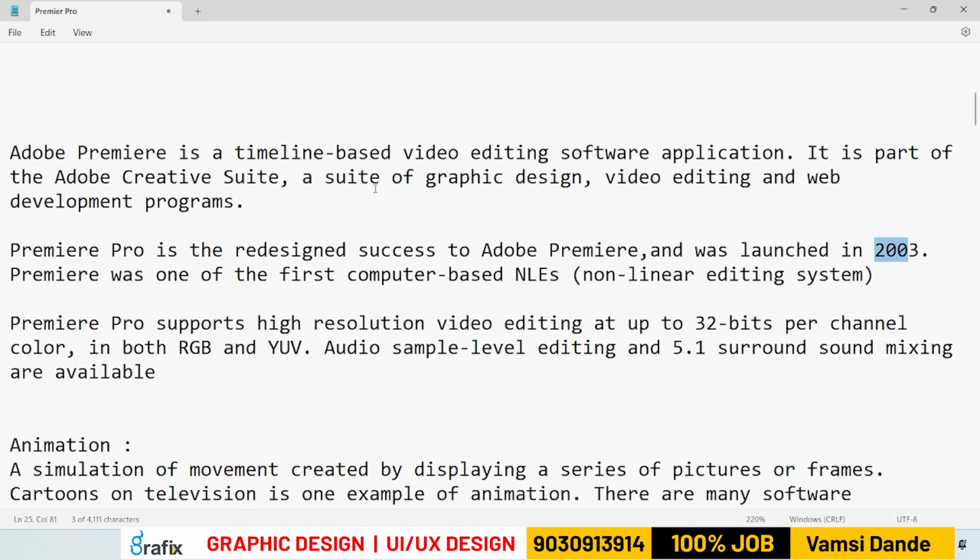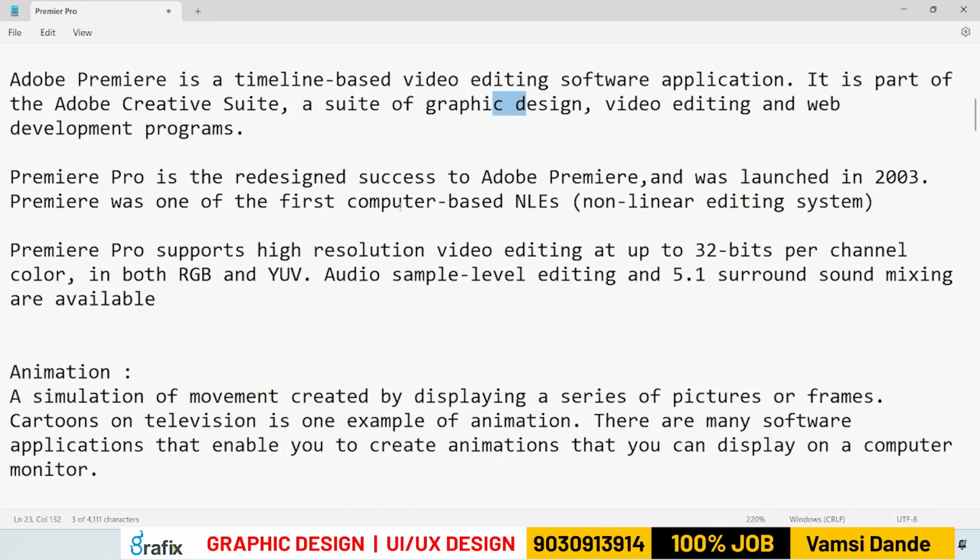And a suite of graphic design, video editing, and web development programs. So who developed this Adobe Premiere Pro? It is part of the Adobe company. So Premiere Pro has been designed by Adobe. Adobe has released graphic designing applications, video editing applications, and web development programs also. Okay, do you understand this one?